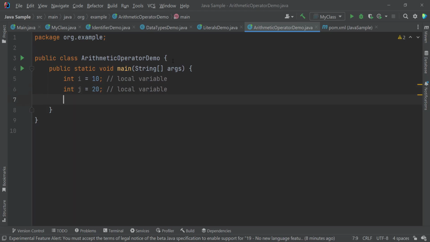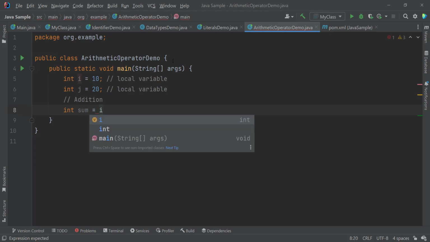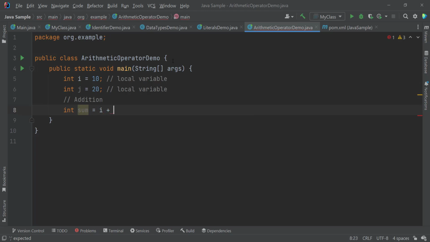So let's try to see an example of the arithmetic operator. The first operator that we are going to see is for addition. For addition, which operator do we use? Let's say that we have another variable, sum. If you want to do addition of the local variables i and j, then which operator is supposed to be used? The operator is plus. So here we have used the addition operator.